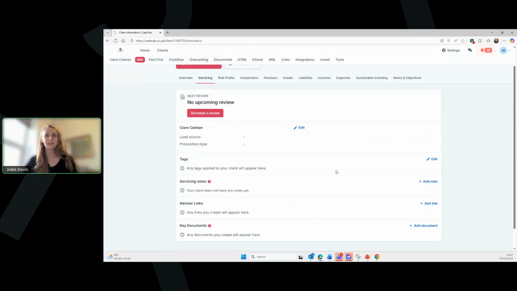The servicing tab acts almost as a diary for you to keep against the client record. So you can put notes of any recent conversations that you've had. You can keep key documents, up to 5 per client, if you want to keep their ID or any pension statements for quick access. You can add those in here. And you can also schedule reviews.